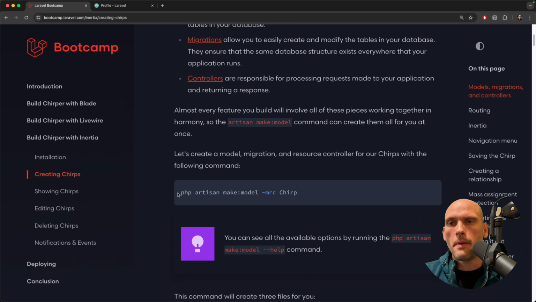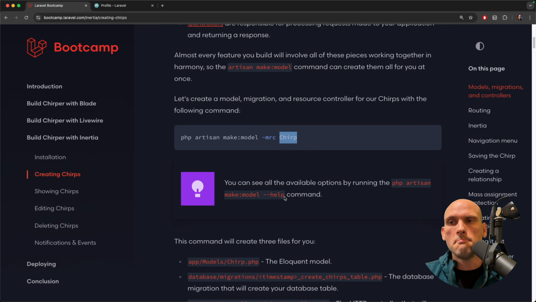So here you can see the command. It's php artisan make:model, and then they have this little modifier here, which is -mrc, and then Chirp, which is going to be the name of the model that we're creating. If you want to see more of the commands, which I'll show you in a second, you can run php artisan make:model --help, and it'll show you all of the available options that you have when making a model. If you were just making a controller, you can do php artisan make:controller. You can also make a view. You can also make an enum.